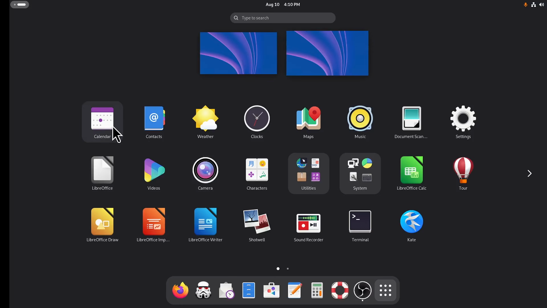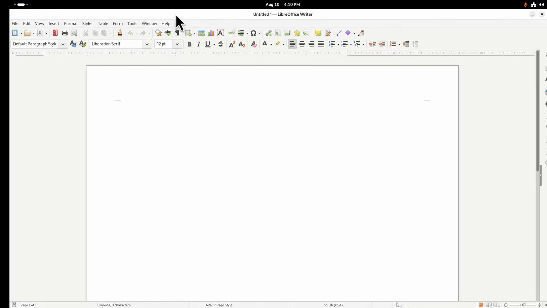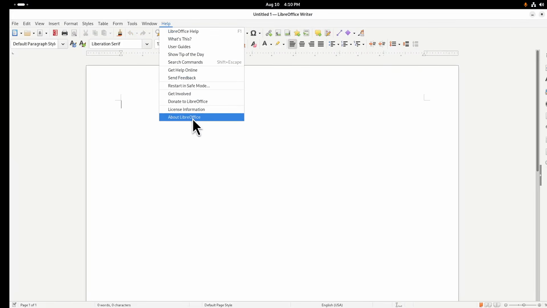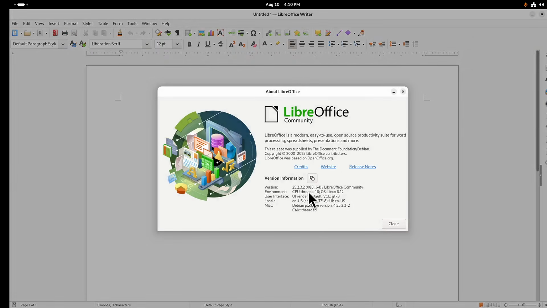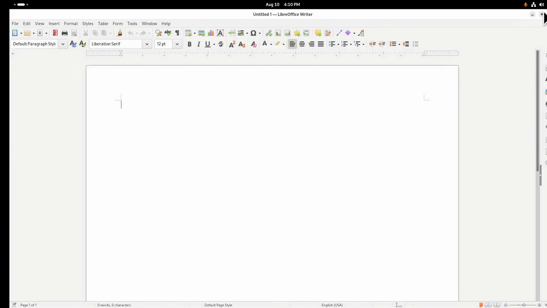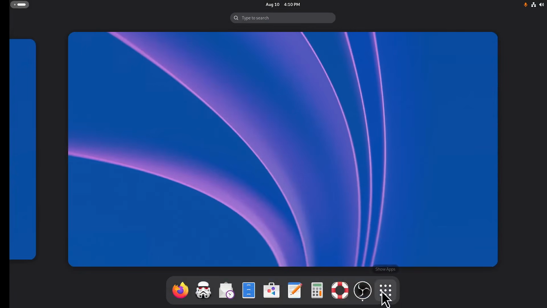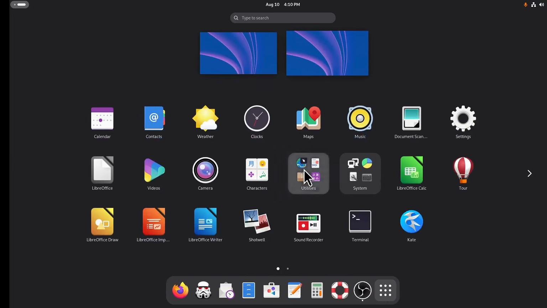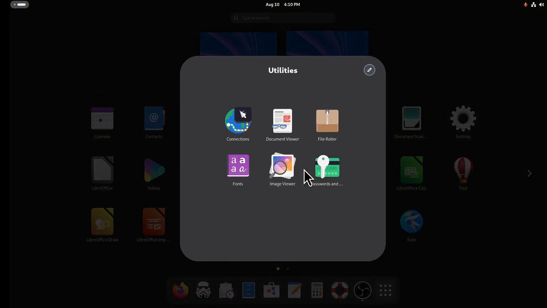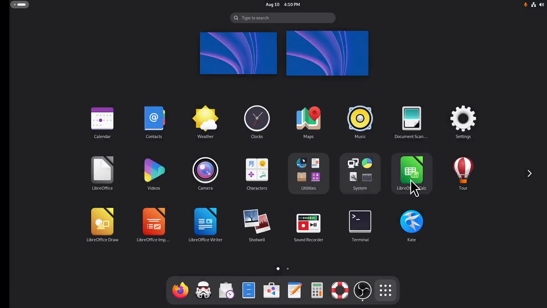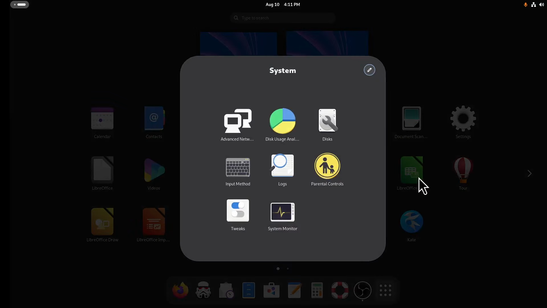All right, so you got fairly standard applications that I'm not going to click open. LibreOffice Writer, I will open that if you're curious what version this is. It is 25.2.3.2, so fairly modern. And so I'll go back to this, and we have our standard stuff in here, and we have also the system stuff.